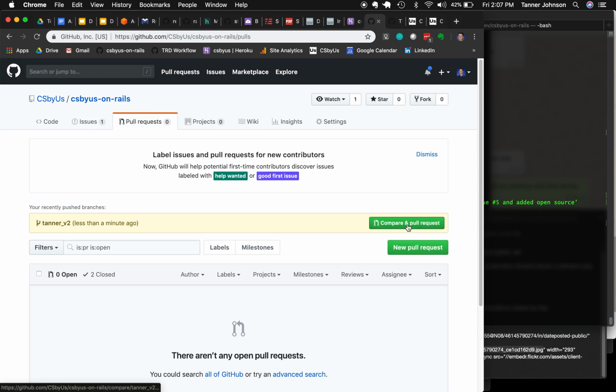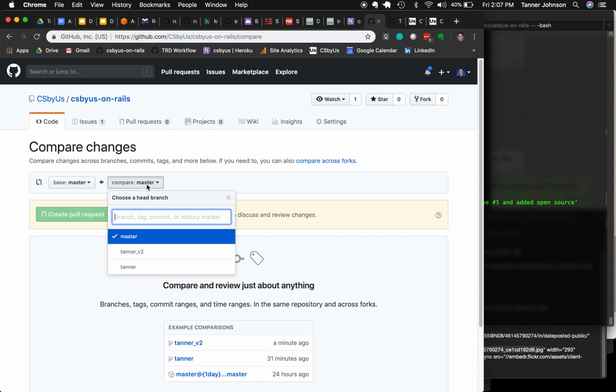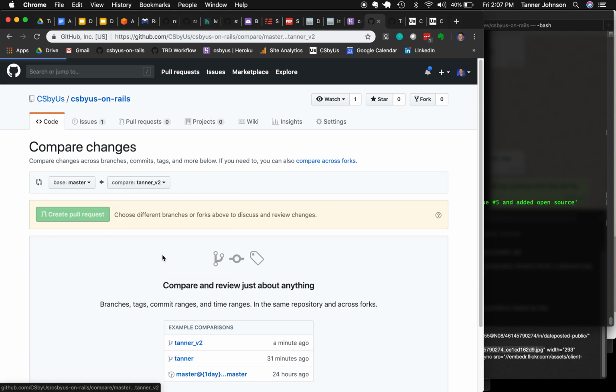You can click this one because it identified it for you, or if you want to do it from scratch, you can just click new pull request. The idea is I want to pull Tanner v2 into master. I want master to reflect those changes. So my base is master. My changed branch is Tanner v2.